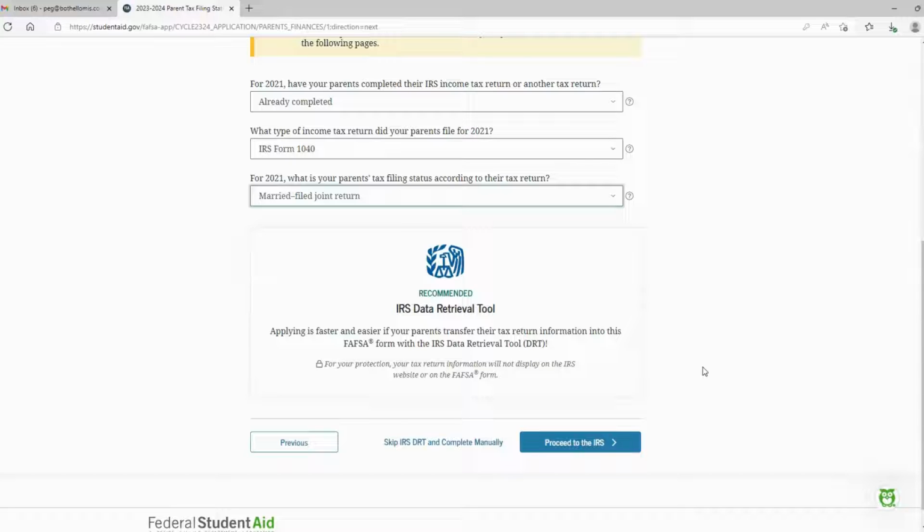One of the big perks of using it is that a certain percentage of families are what's called verified, which means after you submit forms, the college reaches out to you and says, hey, we need either a tax transcript or a copy of your tax return, and they're checking what you put in. If you use the DRT, you're less likely to be verified. So that's a big positive of the DRT.